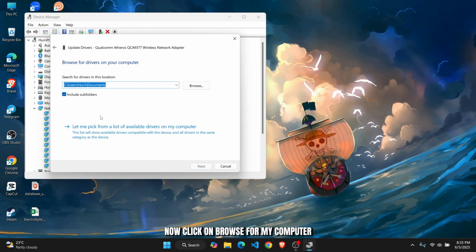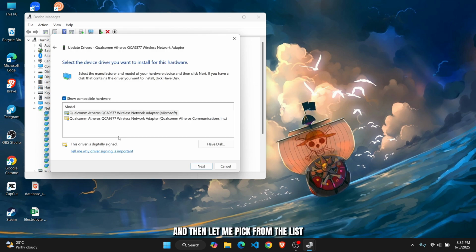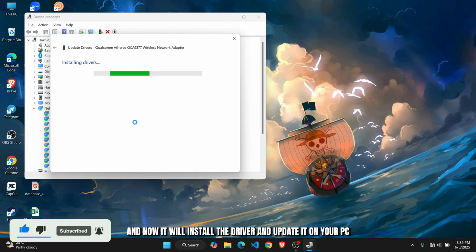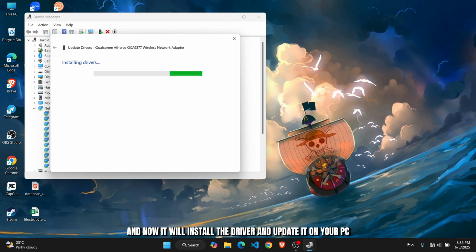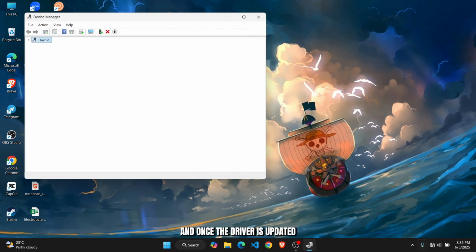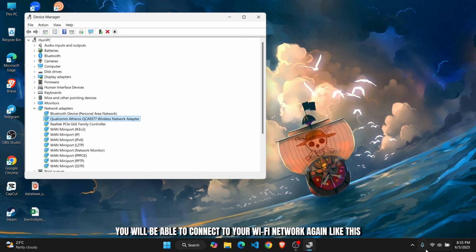Now click on browse for my computer and then let me pick from the list. Now select any one of these. So select the latest version. Click on next. And now it will install the driver and update it on your PC. As you can see, it's updating right now. And once the driver is updated, you will be able to connect to your Wi-Fi network again like this.